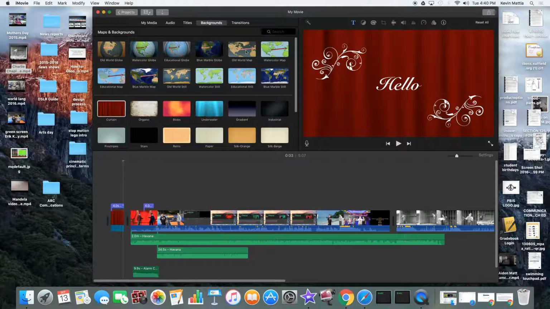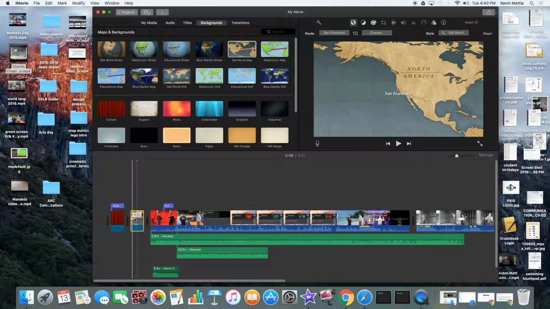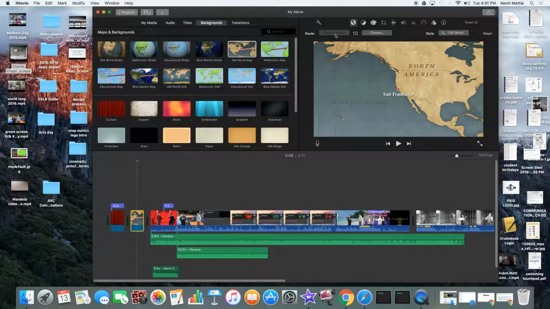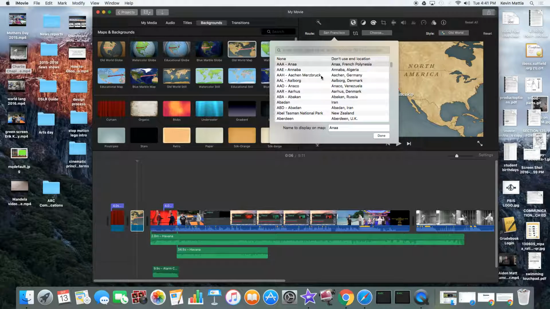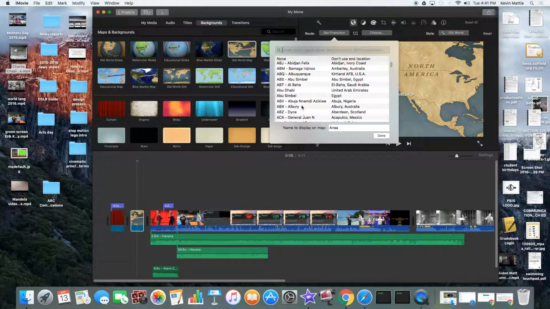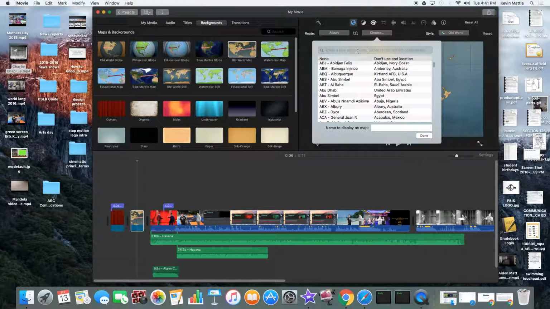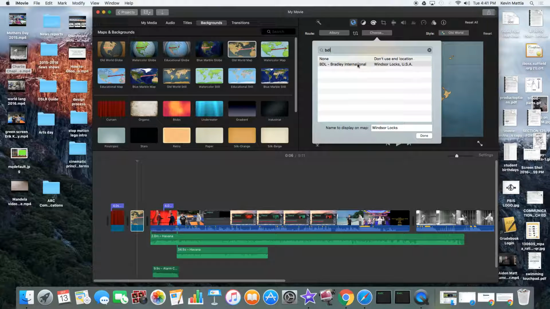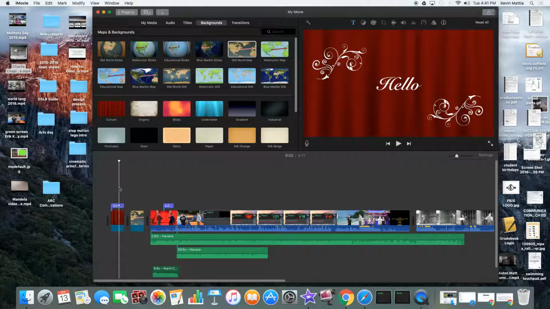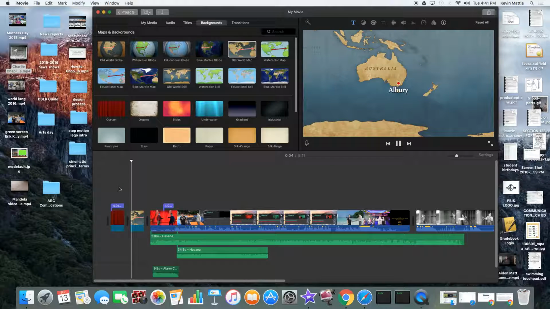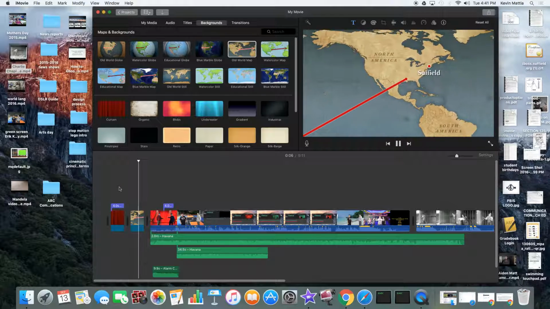So you can go ahead and try these. The maps are kind of cool because you can have the plane fly, the red line fly from one location to the next. So up here you can type, we're going to have it come from Australia. And we'll have it come to BDL, which is Bradley International Airport in Windsor Locks. So we'll type BDL. Instead of having it say Windsor Locks, we're going to have it say Suffield. Done. And then when you hit space bar again, it says hello, and then the plane's going to go all the way to Suffield.